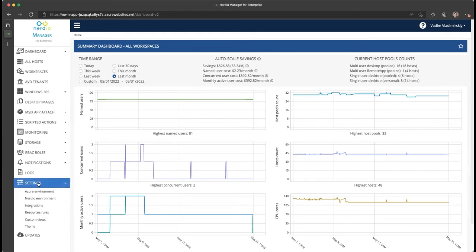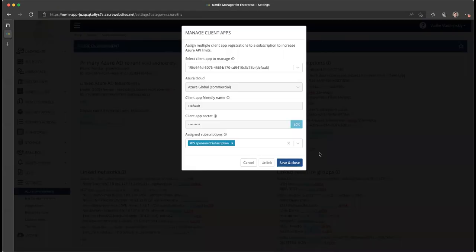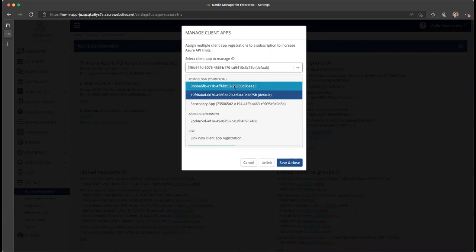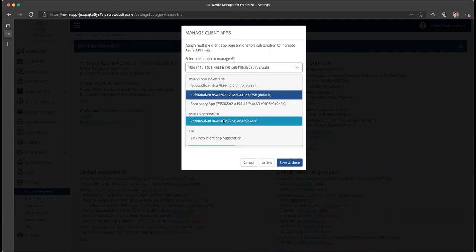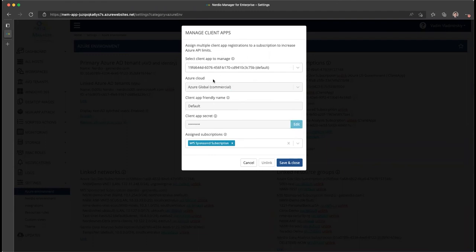The way you activate it is by going to the Azure environment under Settings in Nerdio Manager and opening up this Azure API Limit Booster option within the subscriptions tile. What you see here is a list of all the various subscriptions and all the various applications that are linked, and you can choose which application is linked to which subscription. So the concept here is pretty straightforward.